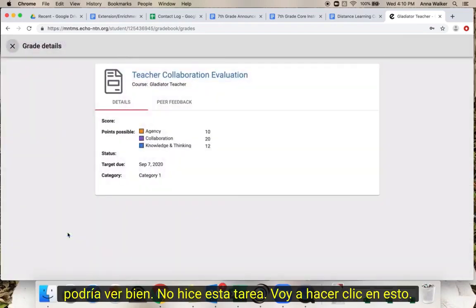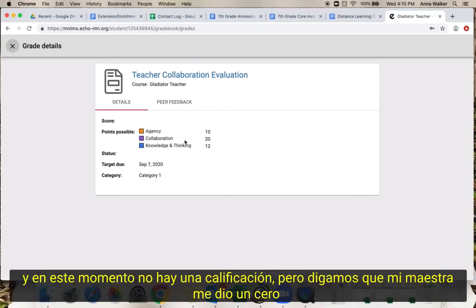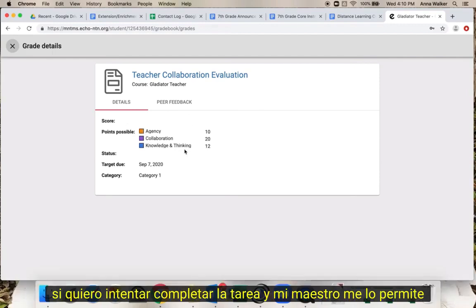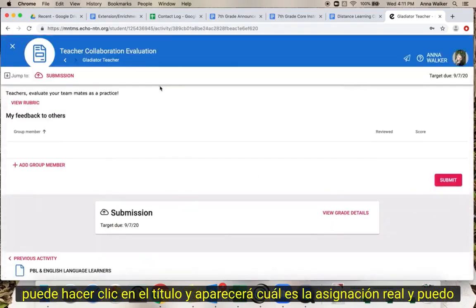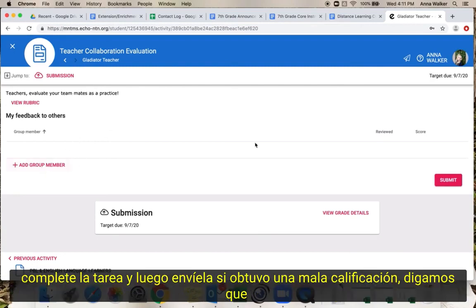I'm going to click on this, okay? And right now there's not a grade in it, but let's say my teacher gave me a 0. If I want to try to complete the assignment, and my teacher allows me to, I can click on the title and it'll pop up what the actual assignment is, and I can complete the assignment and then submit it.